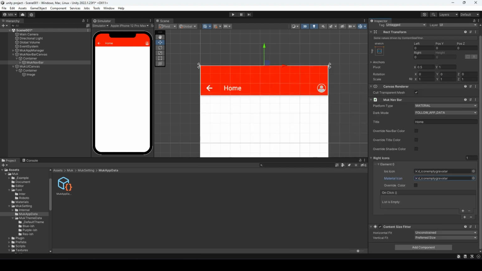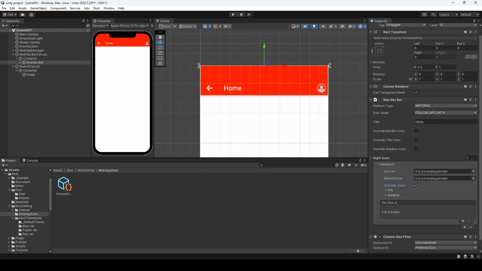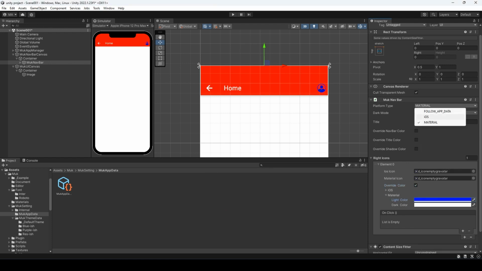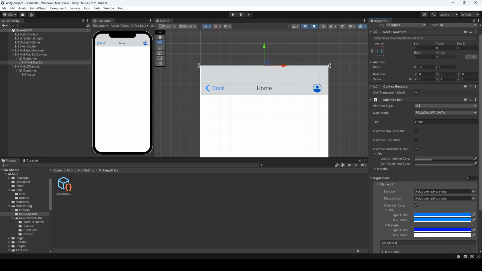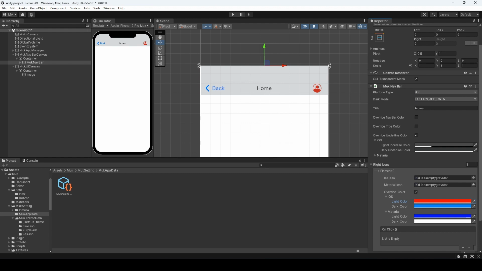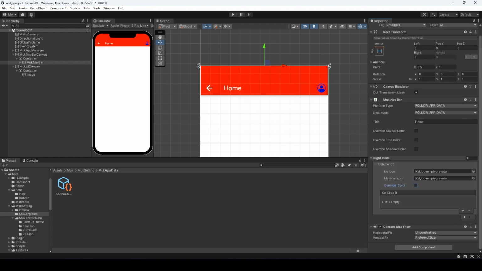And of course, we can override the color of the icon too. Let's do blue for material. And yes, red for iOS. Reset to the default color. So that's all for nav bar properties. Let's get into the scene animation.